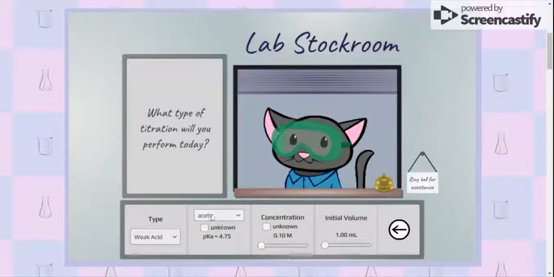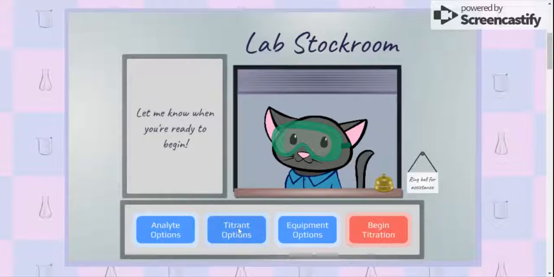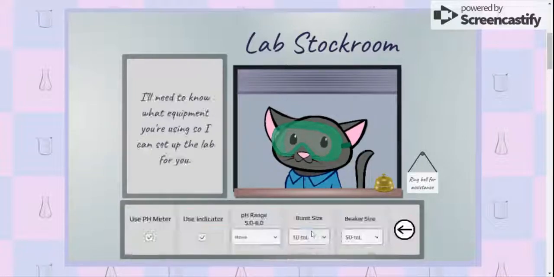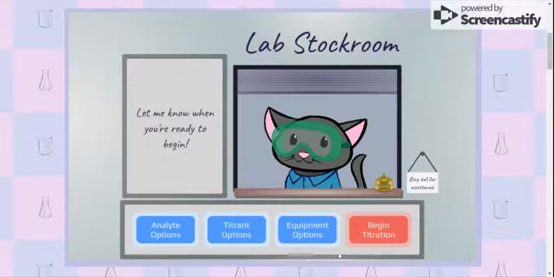Let's explore the simulation again, but in this case we are going to use a weak acid, acetic acid, also known as ethanoic acid, and we'll use 10 milliliters. The titrant will be a strong base, also 0.1 mole per liter, and we will choose 25 milliliters. I recommend that you choose phenolphthalein, but you should explore all the different indicators, but let's try phenolphthalein.